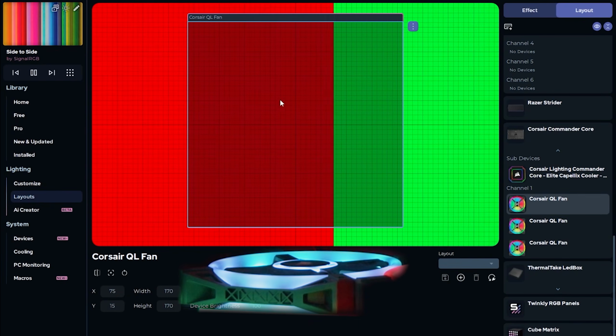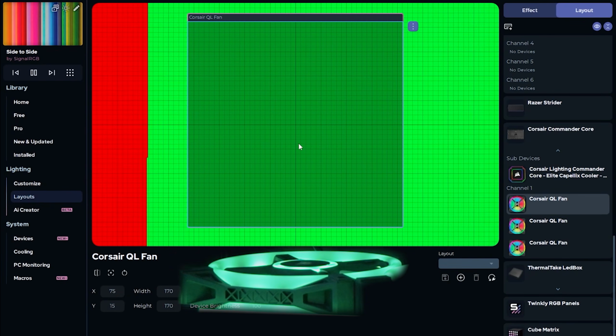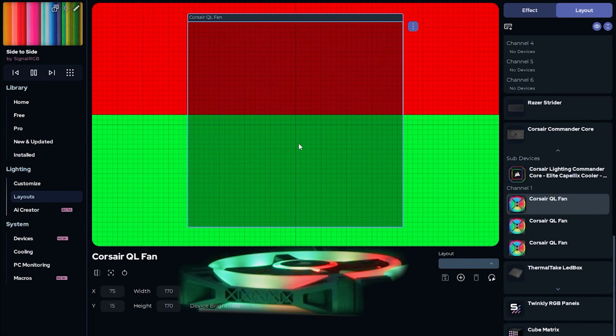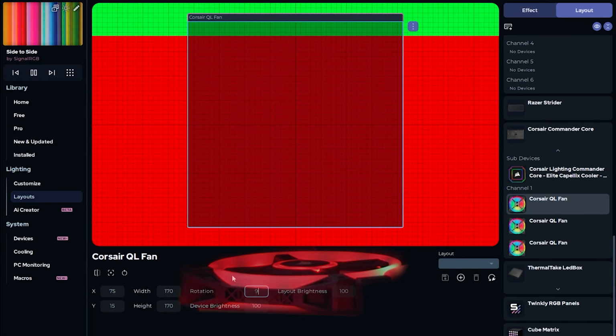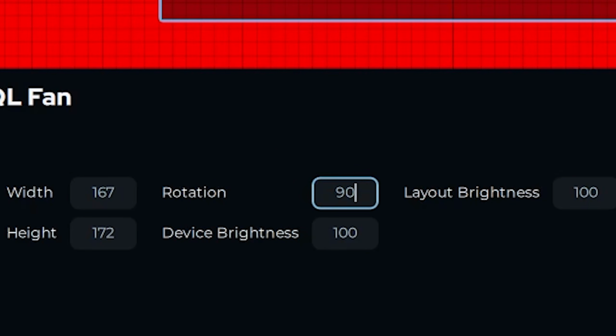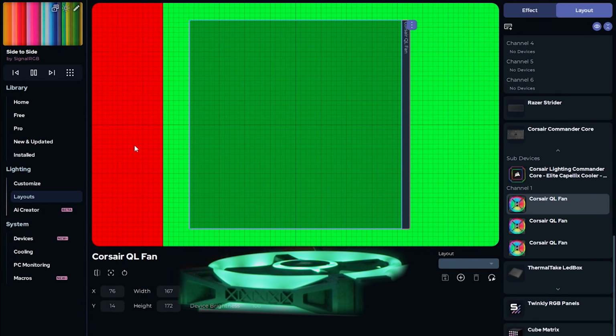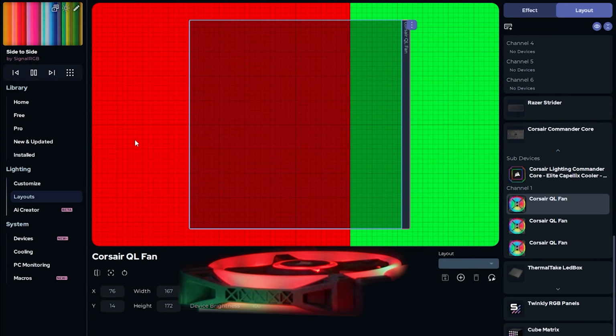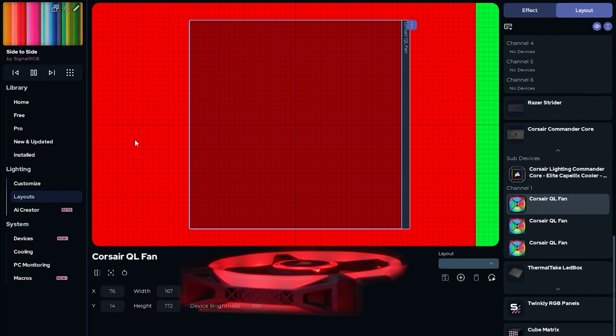The first thing you need to verify is that the rotation is correct. I've singled out the fan so you can see when the effect is going down, the fan is going left, which means the rotation is wrong. To correct this, all you need to do is rotate the fan by 90-degree intervals until it starts to look correct when the effect goes left and right.